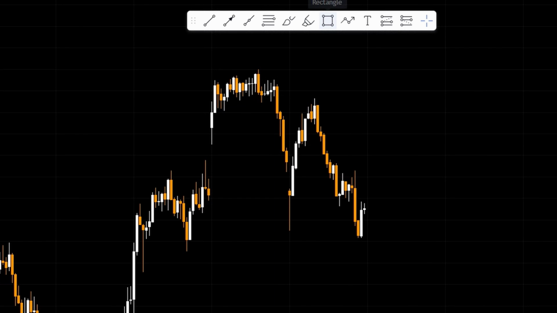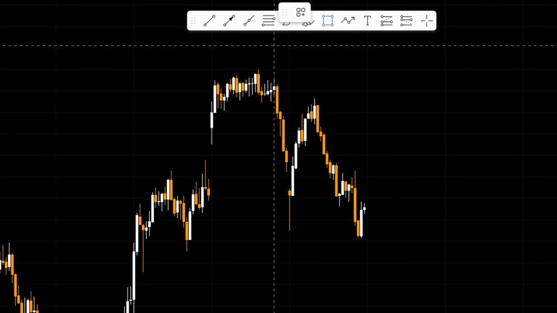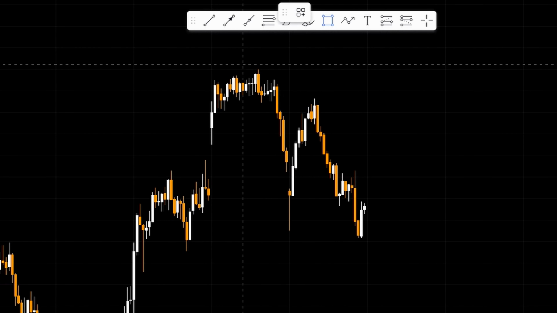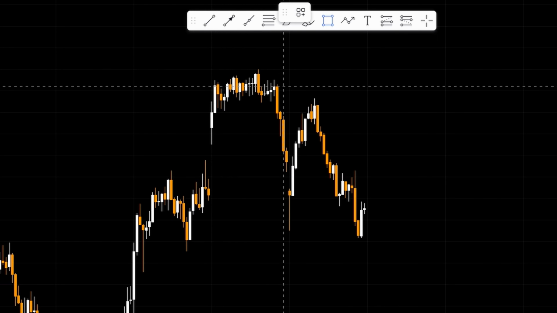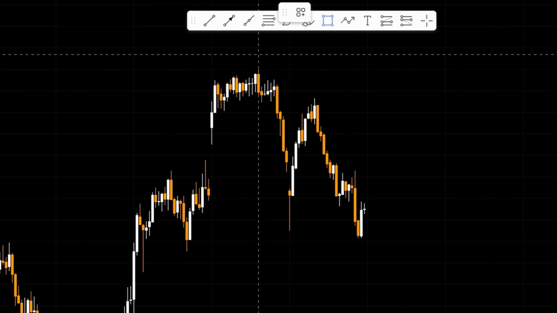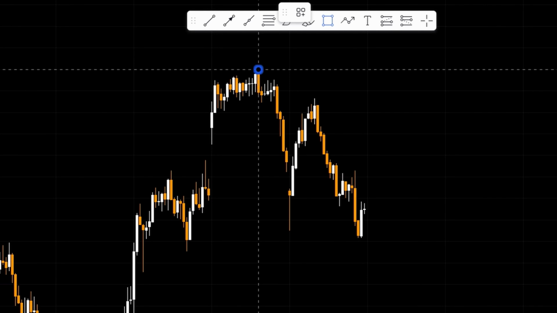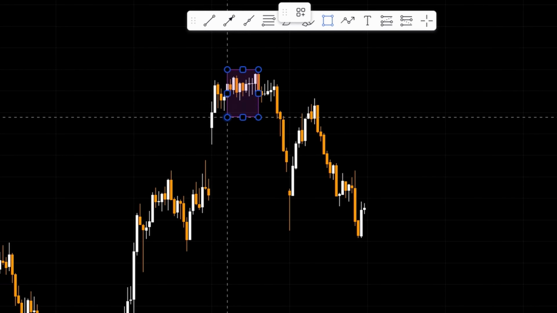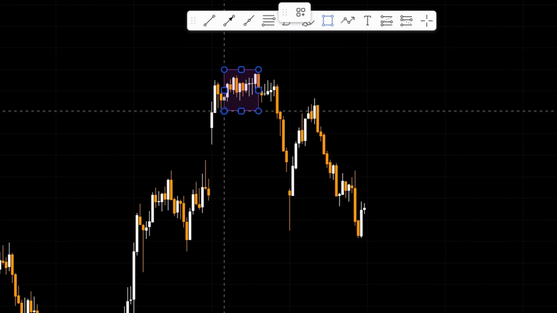So just click on this rectangle and press the control button. Click on the highest level of this range. So we find out this and just click on the control. This is our lowest level and click the control button.